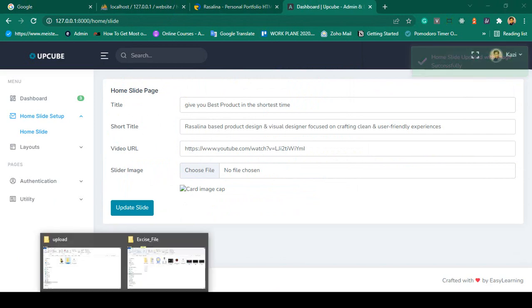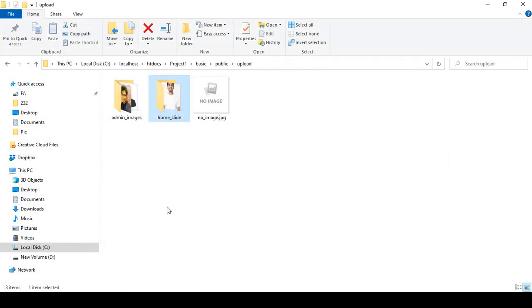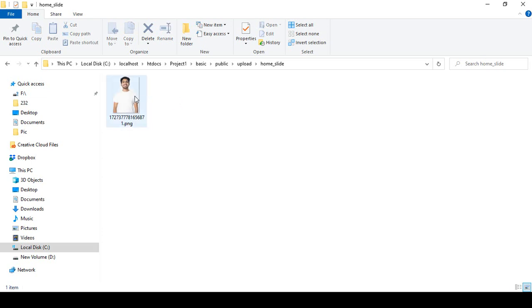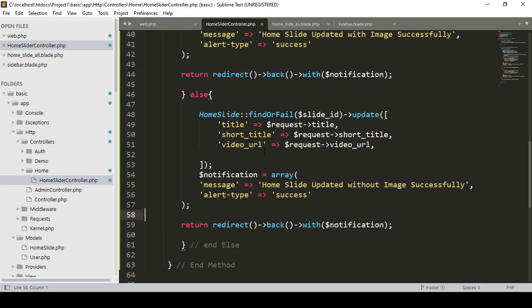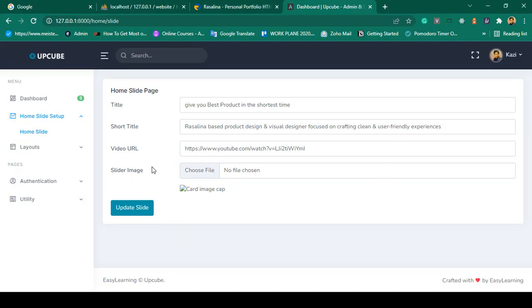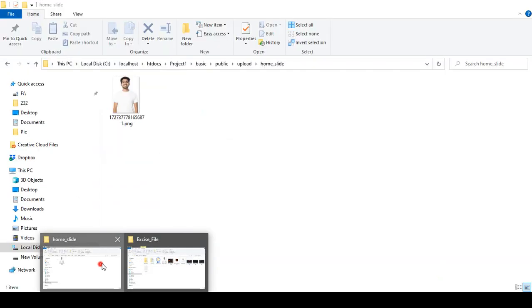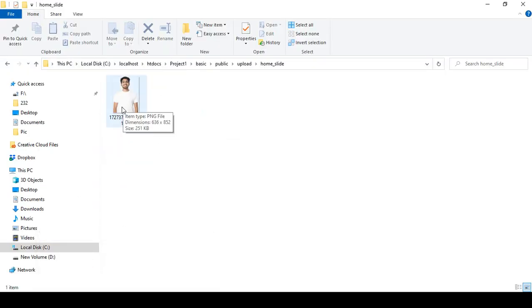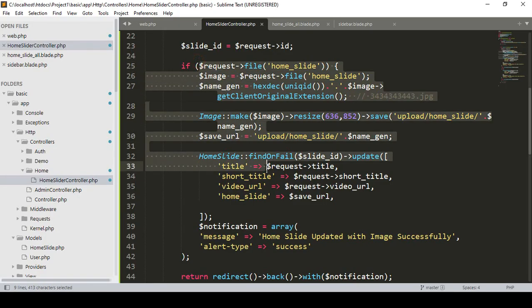If you now go to our database, that means our folder. Yes, into this folder, if you put your cursor, you can see that is the appropriate dimension. That is the dimension I have already applied, 636 and 852. Right now you can see it's successfully visible. It's successfully stored our images by this dimension, and you can see it generated a hexadecimal ID, and that extension was .png. I hope, friends, every part is very clear to you.